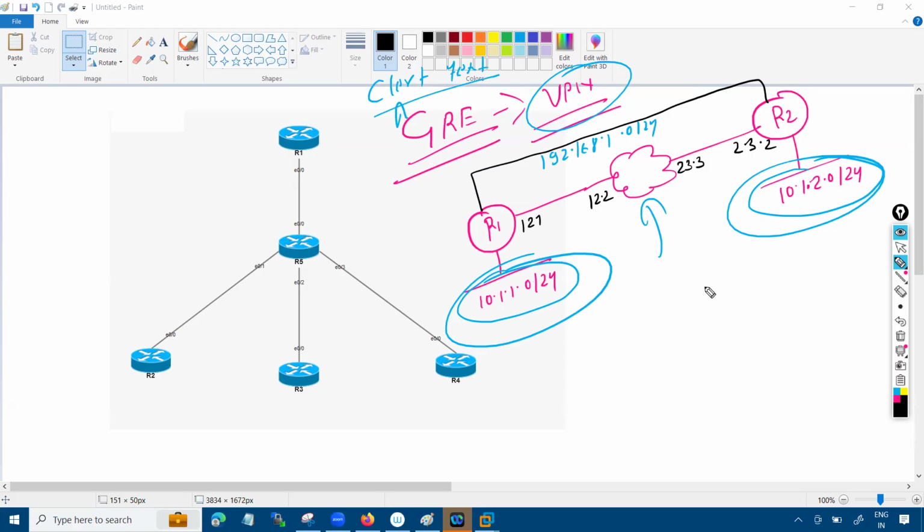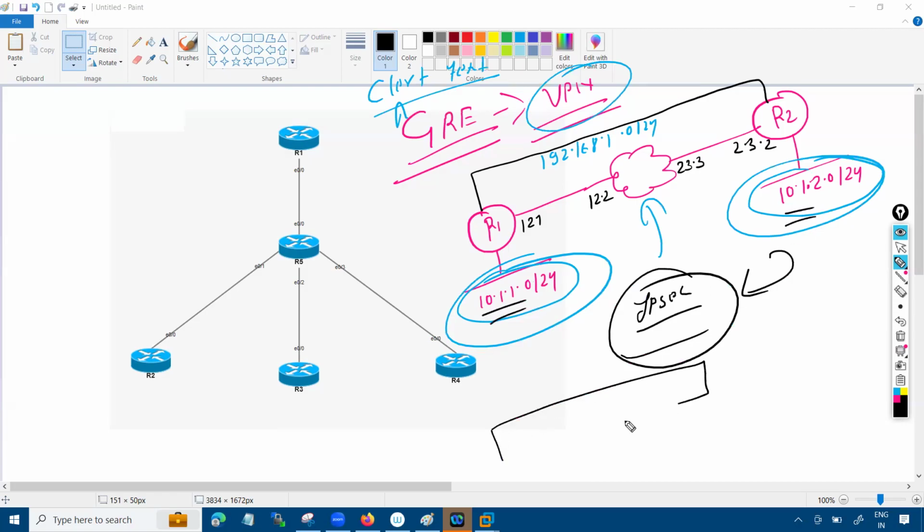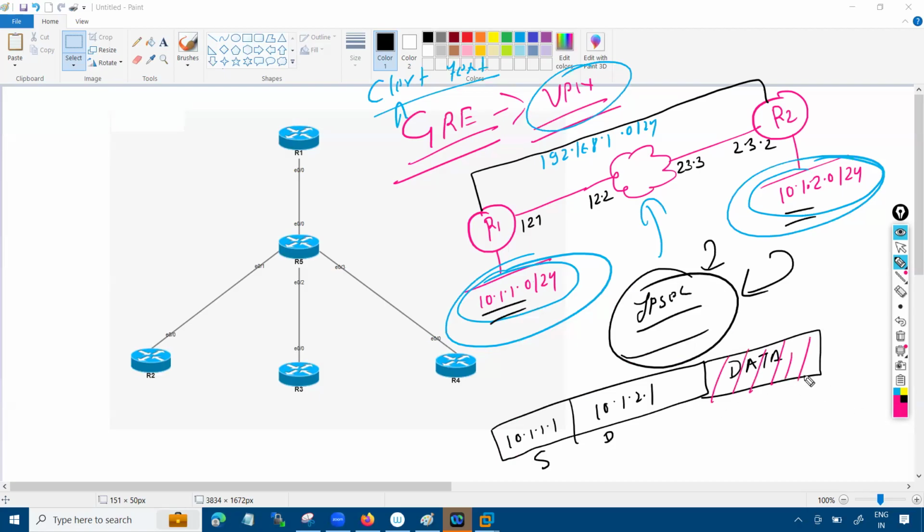That's why, if you remember, we did the IPsec protocol. IPsec is a protocol that provides security to the data. For example, if I send traffic from here to here, with source IP 10.1.1.1 and destination 10.1.2.1, normally the data I send is in unencrypted format, a text format. Anyone can read it. If I enable the IPsec protocol, then it will be in encrypted format. That's how we can provide security to the data.